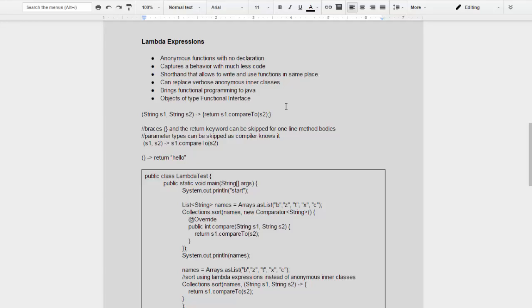Lambda expression also brings functional programming to Java. Java, as we all know, is a highly object-oriented language, so the focus is primarily on objects. But here with lambdas, the focus is on functions. However, because it's object-oriented, even lambdas are objects of type functional interface, which I'll also explain later with an example. So coming back to the syntax for lambdas, it looks something like this.